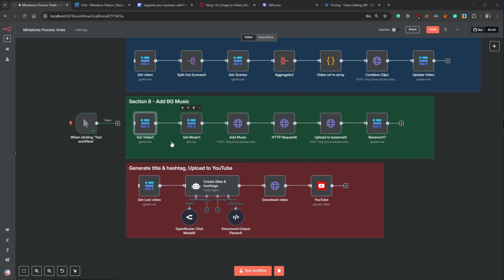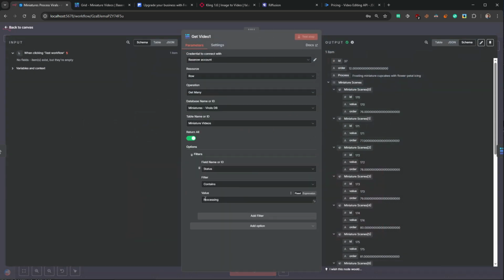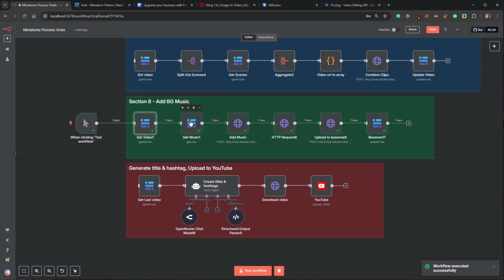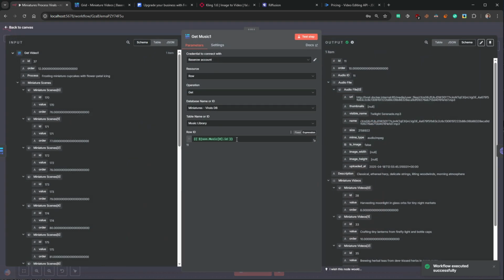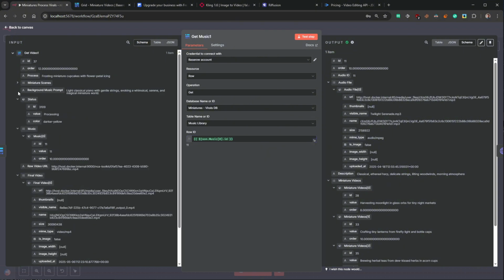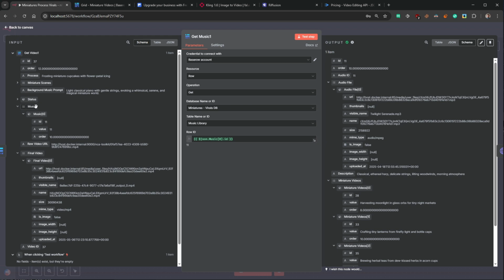So, moving on to almost the last step, this is going to add the background music. If we just run this, it's going to get the video that's currently in processing. It's going to get the music ID from there. So let's have a look here. We can see there music ID. It's going to get that, and then it's going to return the music details. So that's going to be the URL to the MP3.